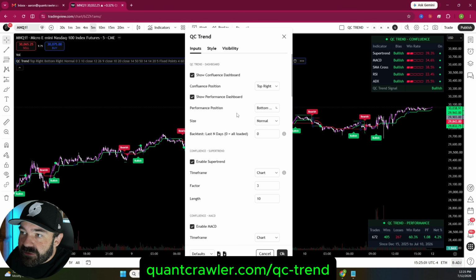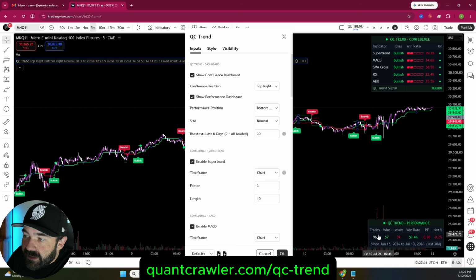You can change the position of that as well, the size of it, and then you can say backtest last N days. This is reading data, as you can see down here, from December 15, 2025 to July 10 of 2026. But if you just say, hey, I just want to see the last 30 days, all you do is put 30 and it will update this to June 15 to July 10. You'll see that over these last 30 days, you're operating at a win rate of 59.4%. Your profit factor, however, is now below one, and your net percentage is actually down. Over 96 trades, you have a positive win rate, but you aren't really making money. So you would then need to leave this as is and come down and fine tune it a little bit better.